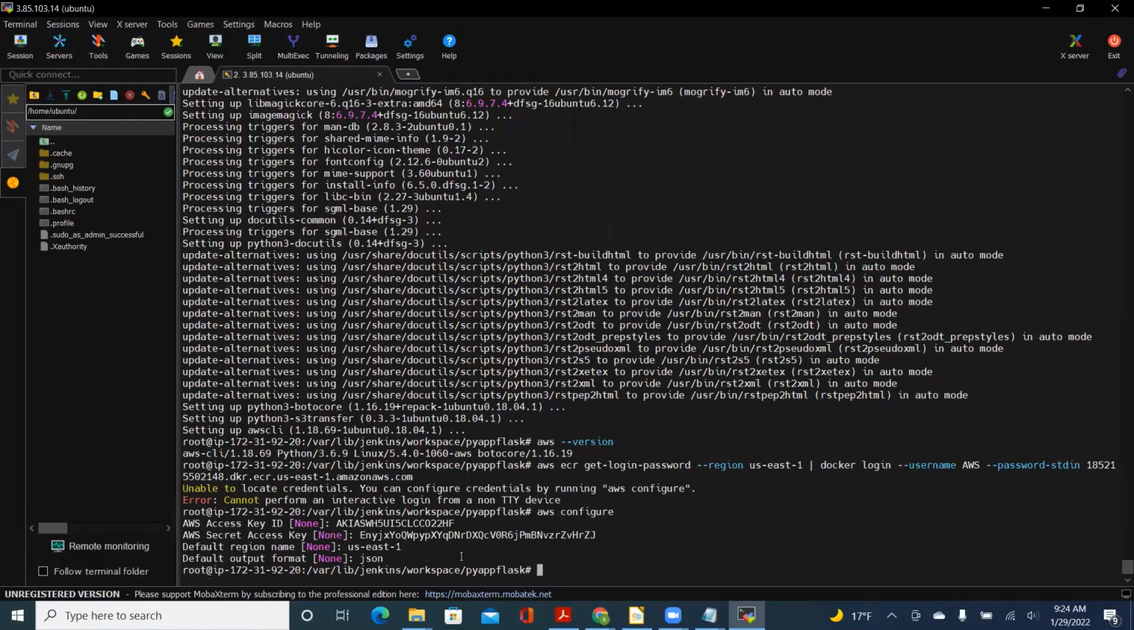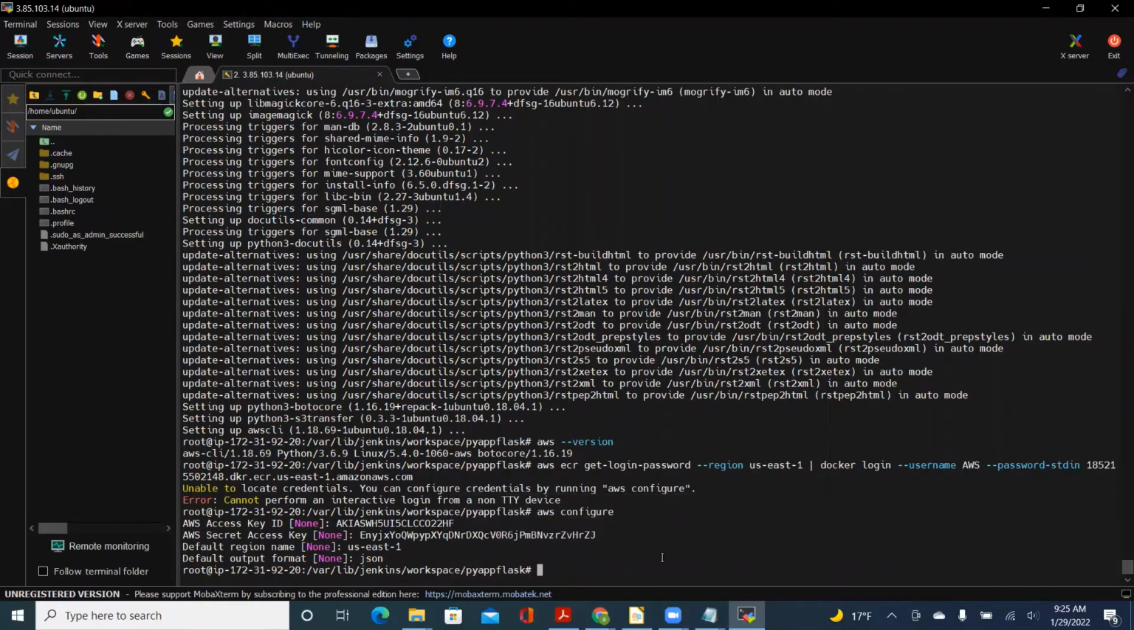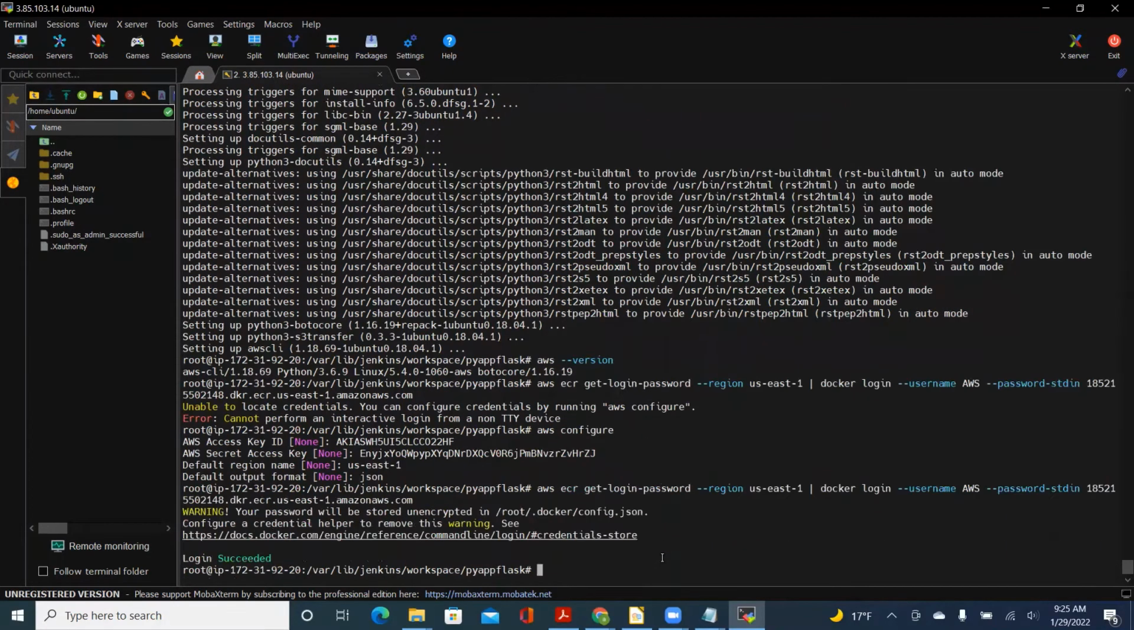So now it's created the AWS credentials, and anytime we try to connect from this machine to any of the AWS services, it's going to use these credentials. I'm going to run the first command to get a token from the ECR repository. Okay, login succeeded. Now it's able to log into the ECR repository.